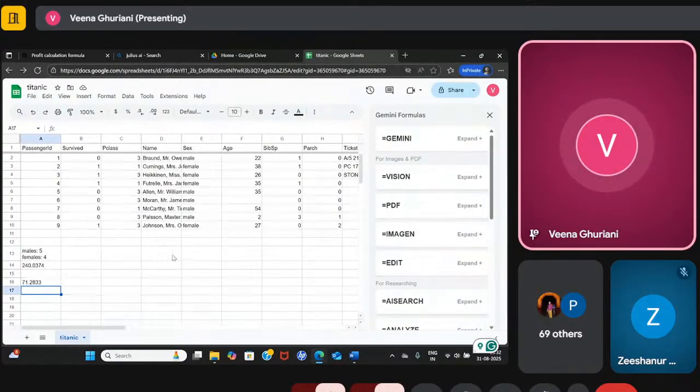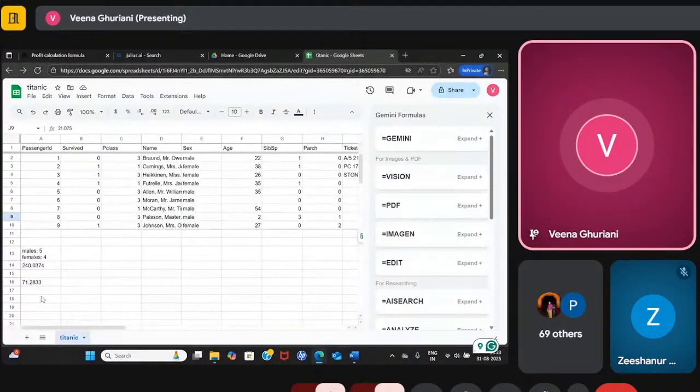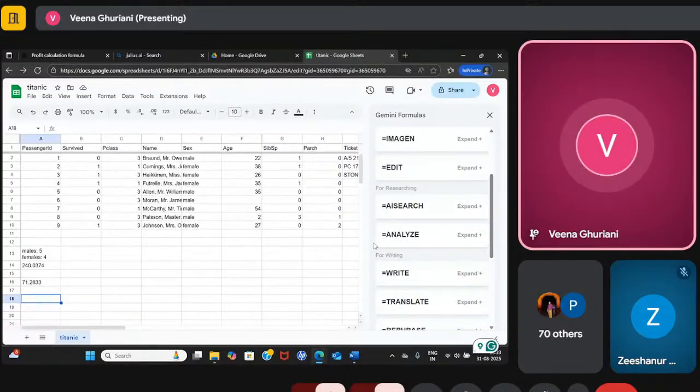So it is saying 71 is the maximum value of the fare. Let us check, see. Yes, it's giving us the correct value. 71 is the correct value returned by Gemini. So these are very simple and basic commands that are returned by Gemini. Let me go to analysis. Now this was about the Gemini command, which you can use according to the query that you want to run.